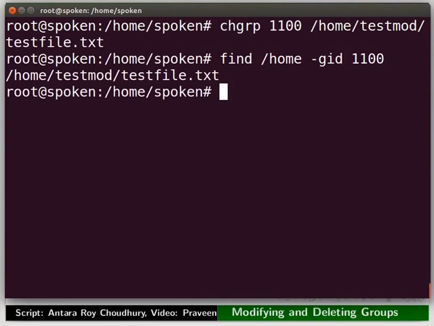Please note that you may have multiple files belonging to old group ID value. Changing group ID manually one by one will be a tedious job in that case. Try writing shell script for this. Now we know how to change the GID of a group to another unique value.